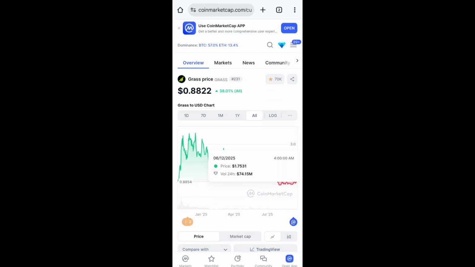And also farming this airdrop is absolutely free, so you don't have to worry about anything.